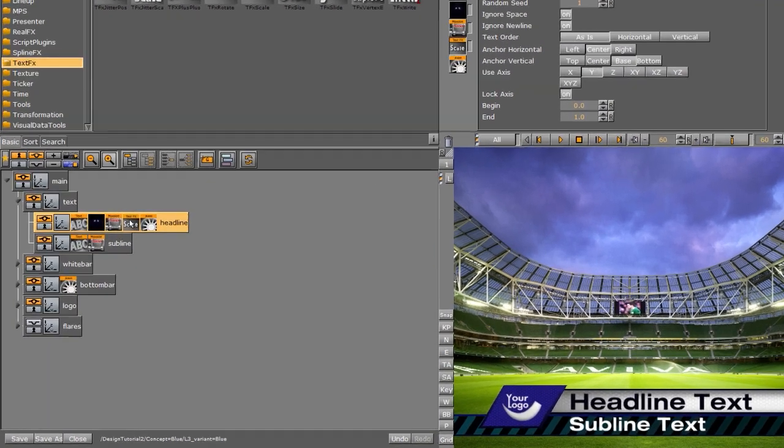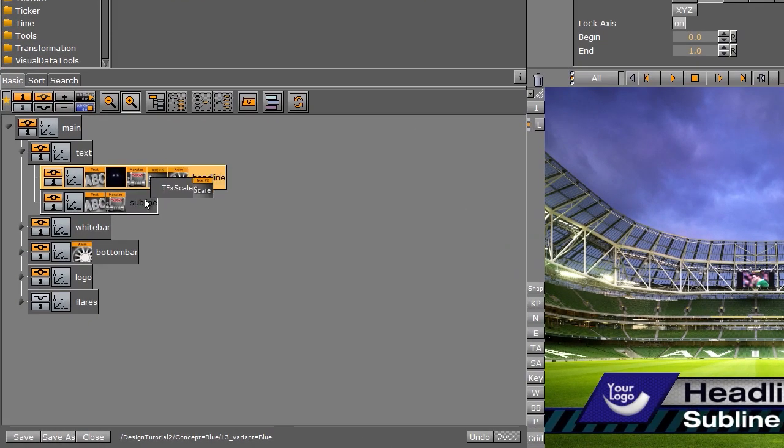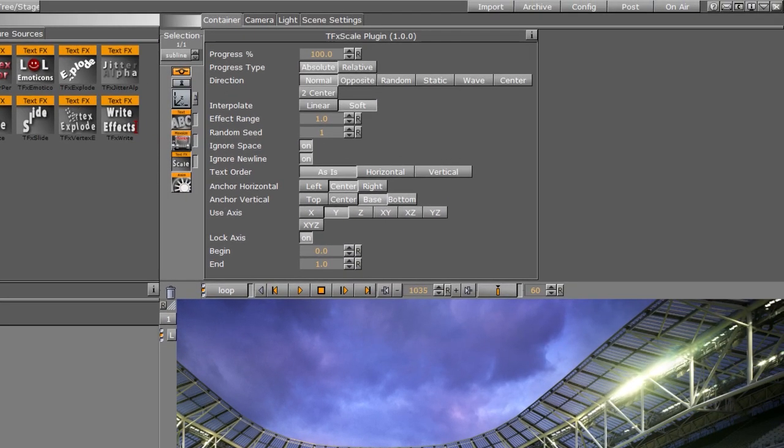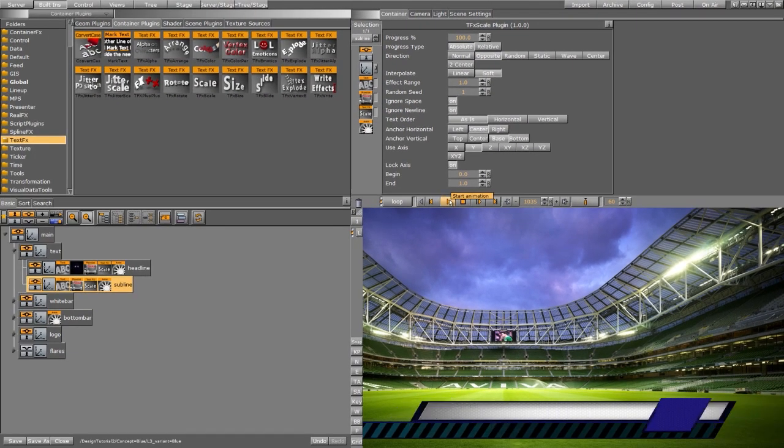I can just take this text effects plugin and drag it down to my subline. It carries the animation with it. However, you may not want it to come on the same way. So I'm going to click on the text effects on that. And instead of having the direction come on normal, I'm going to choose opposite. We hit play. Now the text comes on opposite.